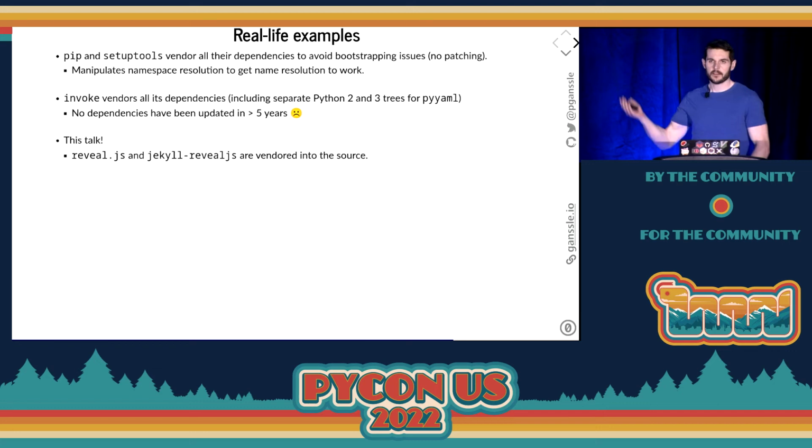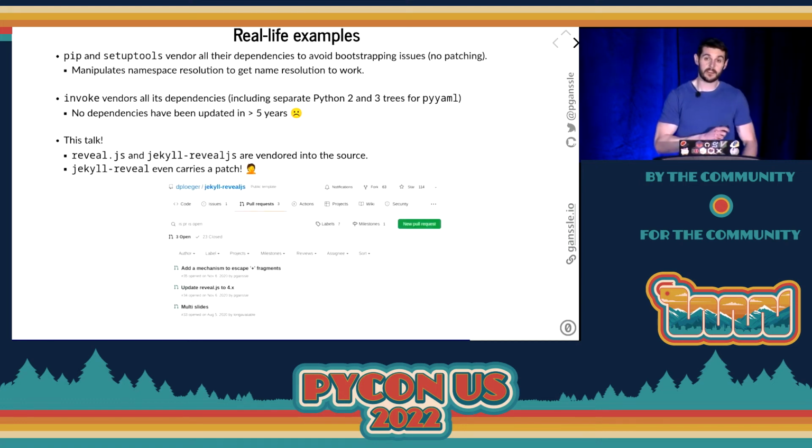And in a little bit of irony, this talk itself is an example of it. So reveal.js and Gecko reveal.js, I vendor them into the source, so it's going to be easier to reproduce this talk in 5 years when I've totally forgotten about it. And Gecko reveal even carries a patch, because when I was first putting this talk together, I found a bug in Gecko reveal, and I tried to upstream it, but there wasn't enough time, so I just modified my local copy of it. And now it's almost 2 years later, and nothing's been merged. I'm not sure if this package is still active or anything, but now I'm just maintaining a fork of Gecko reveal inside of my talk repo.